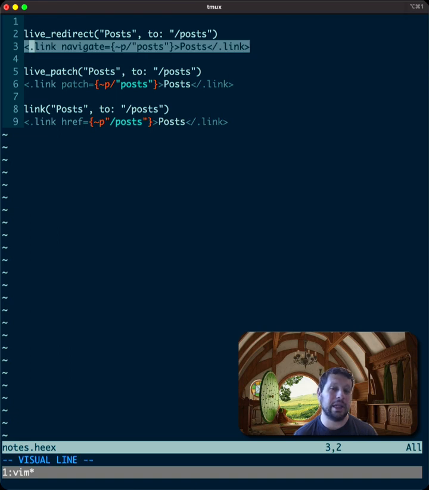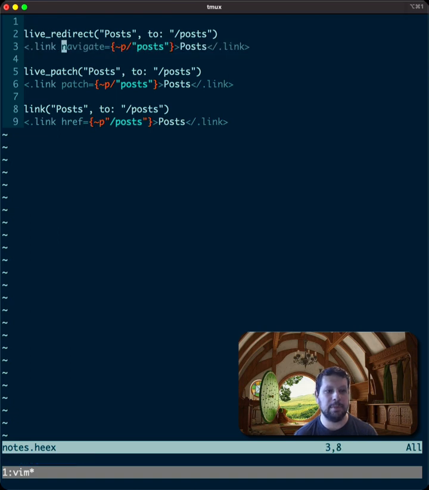So if you want to do a live redirect, you can do link and pass navigate. If you want to patch, you do link and pass patch. And if you want to do a regular link, you just do link and the href.